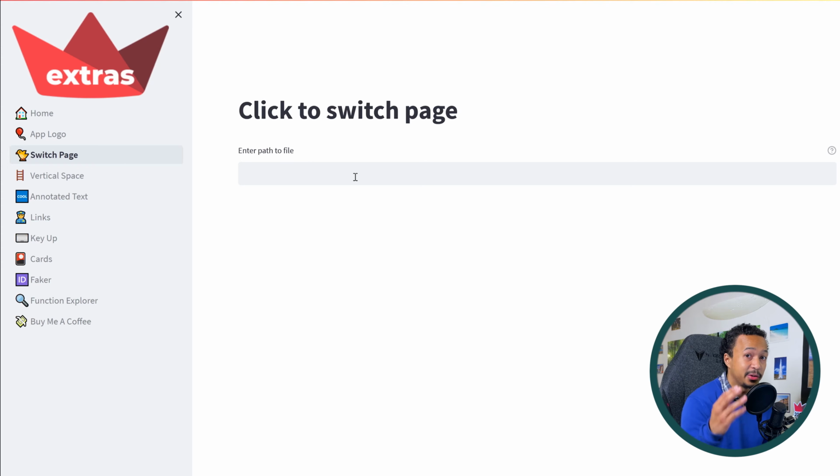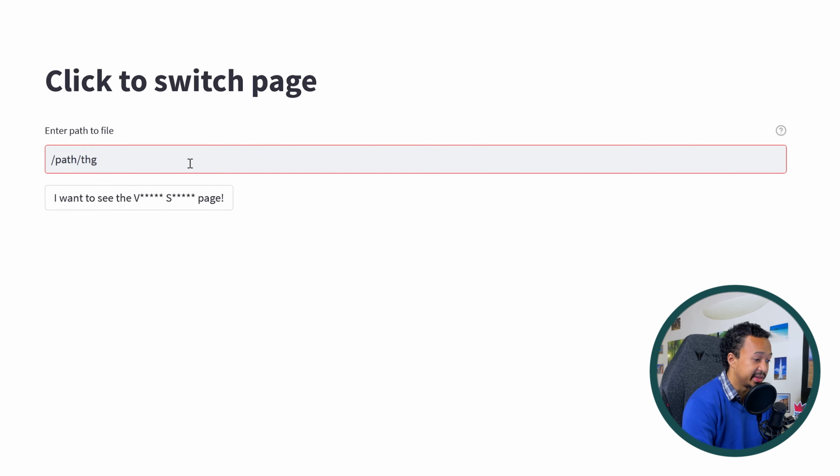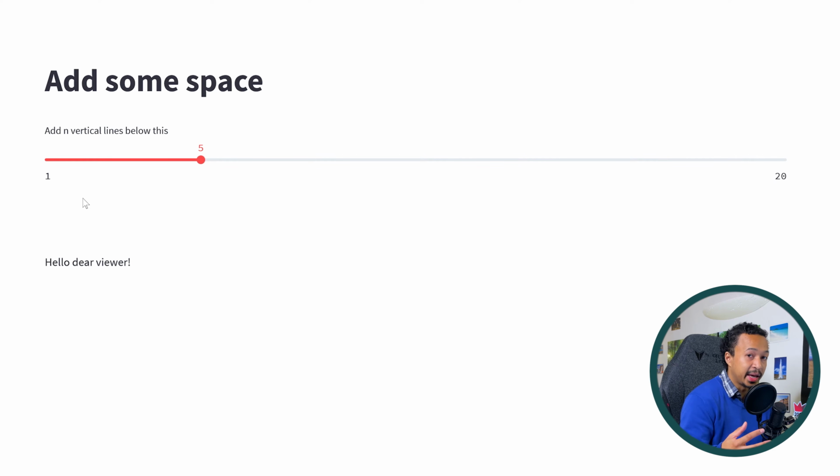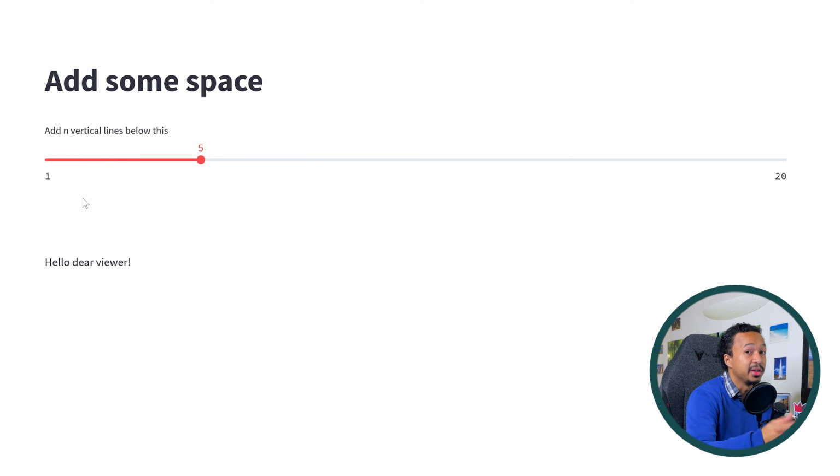For example, I could add a configuration page here where it asks me to enter some random file, and when I click on enter, it will put this in session state and make this button appear. Now if I switch to this page using the button, we can add a condition. If the session state doesn't contain the configuration we specified before, it will immediately switch back to the configuration page, and otherwise it will just continue doing its job.